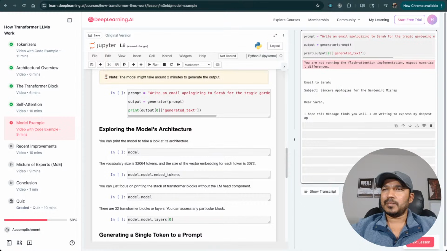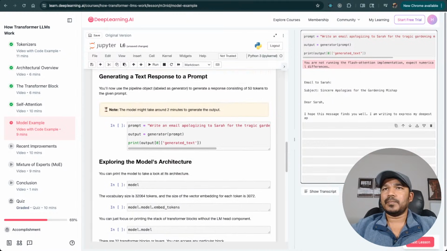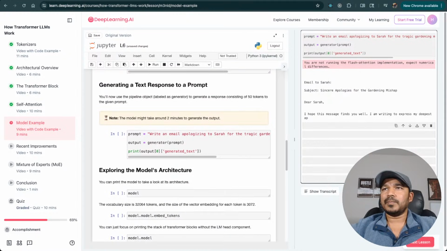Now you can take that chance to change the prompt to whatever you'd like and see how the model responds. It might take around 2 minutes to generate the output because it's running on CPUs in this example, which is why in industry, a lot of these models actually run on GPUs that are highly optimized. And a lot of these efficiency methods that we've discussed are important to speed up that generation. That's the reason why there's a lot of focus on that efficiency.